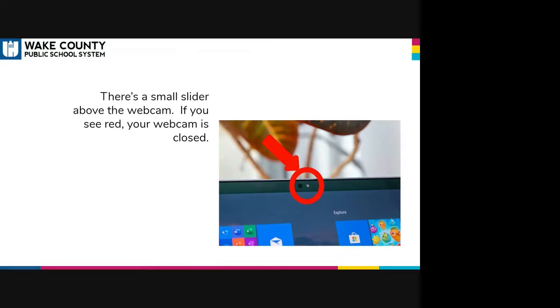A lot of people used to do the old school thing, putting a sticky note or a sticker or a piece of tape over their webcam. You don't have to worry about that anymore. You can just use that little slider to close it when you don't want to use your webcam. And like I said before, if you see the little red dot, that means your webcam is closed and blocked.